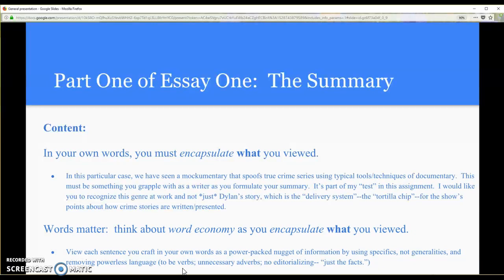So I want you to view each sentence that you craft in your own words as a kind of power pack nugget of information. And I want you to do that by using specifics, not generalities. And that's going to take some writing and rewriting and removing what I'm going to call powerless language. So to be verbs, unnecessary adverbs, and no editorializing.